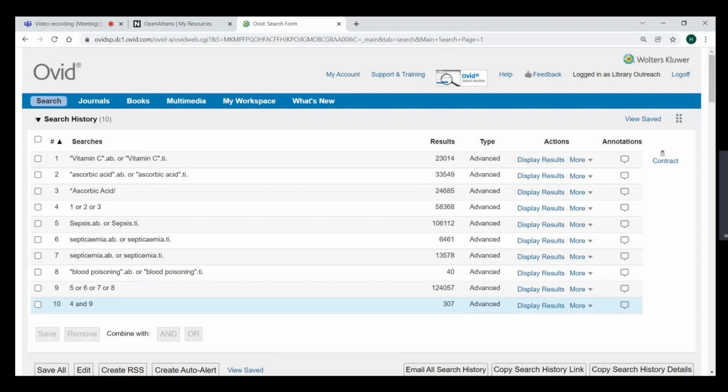To save searches and results on OVID, you will first of all need to register for a personal account, which you can do by visiting the My Account option just at the top here. To save a search, click on the box next to the line which has your final results in, and then click Save.